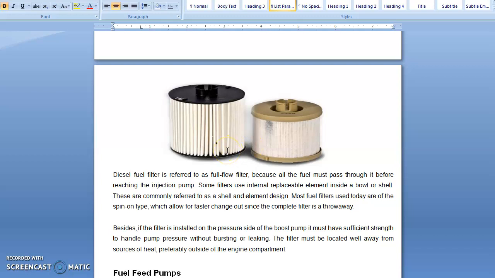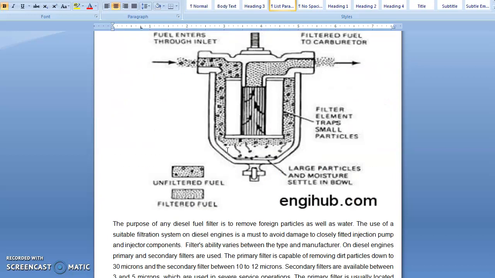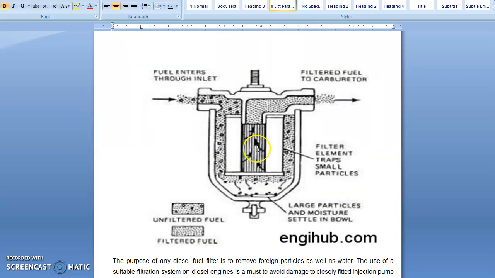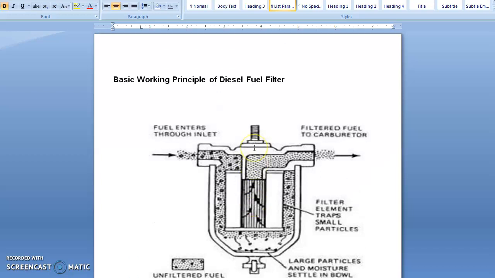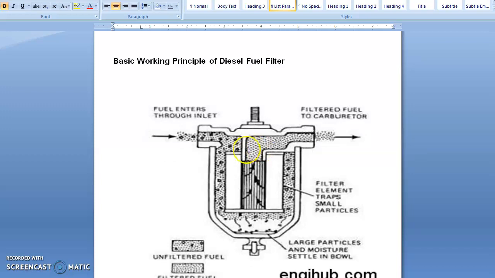So we must protect it from high pressure, because these filtering elements are basically made with cloth, felt, or a combination of cloth and felt, and paper. So it cannot handle that much pressure. So this is all about the fuel filter which we are using in various automobiles.